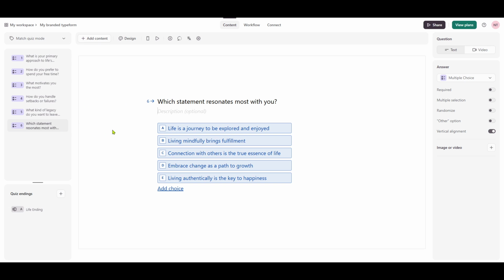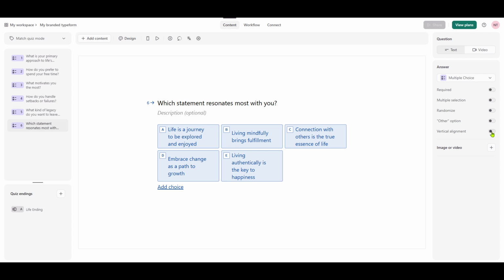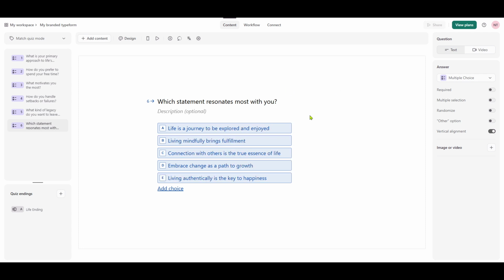Once your questions are in place, preview your form to ensure everything is working smoothly. Pay attention to the user experience. Are the questions flowing logically? Does the visual style align with your goals? Make any necessary adjustments to ensure the end product meets your expectations.